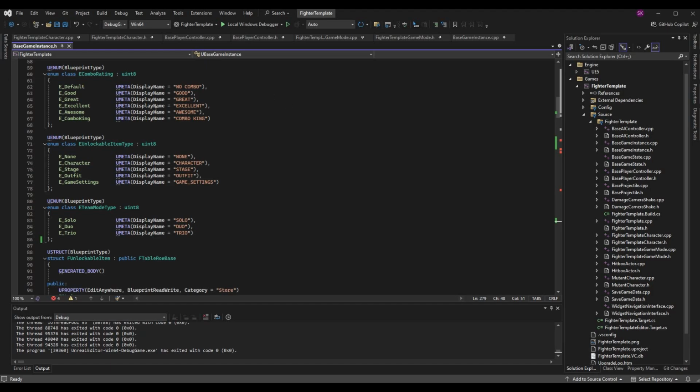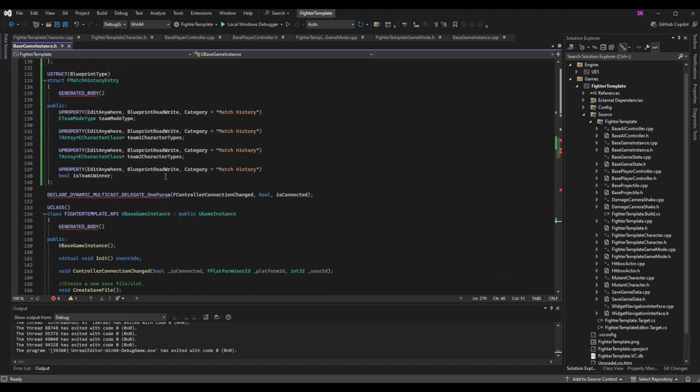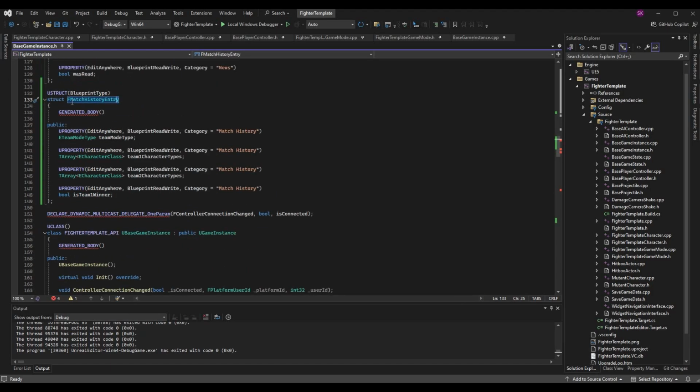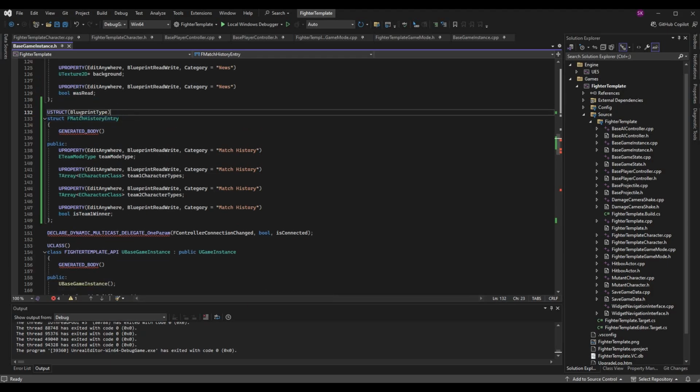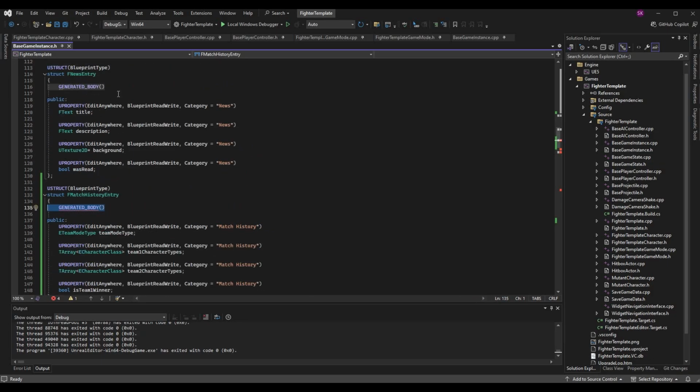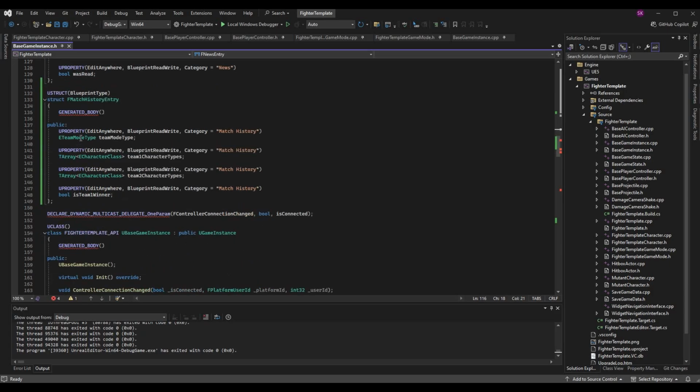So I'm going to scroll down to my structures, go to the bottom and make a new one today. Struct FMatchHistoryEntry. Make sure it is a USTRUCT of BlueprintType so we can see it in the blueprints. Make sure to call GENERATED_BODY like we have in all of our structures. I'm making all the variables public in here, and these are the four stats I'm tracking for today's episode.